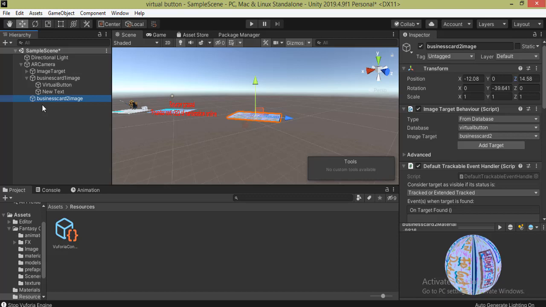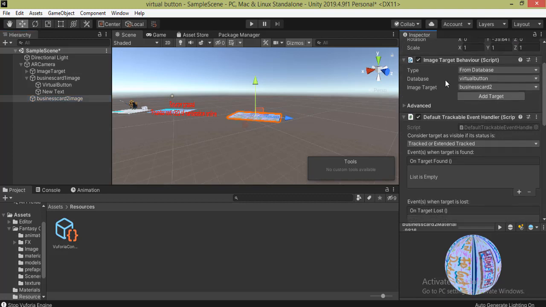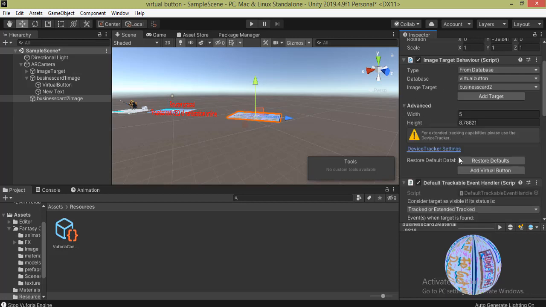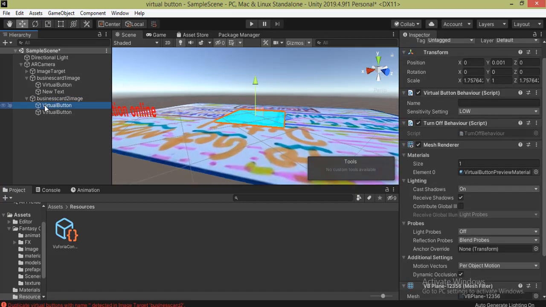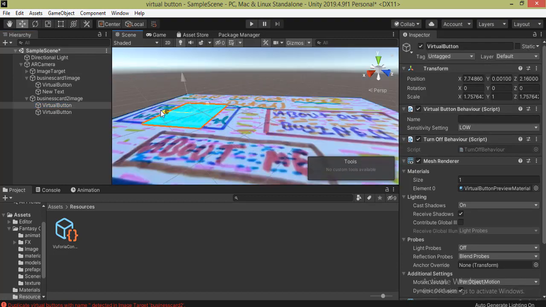And here I am going to add two virtual buttons. So for that again I just select the business card 2 image, again go into the inspector panel, and in the same image target behavior script you will see there is an option of advanced. So I just click over it, click on add virtual button, and again click on add virtual button. If I open this, you will see the two virtual buttons have appeared here. So I'm going to click on the first one first, this virtual button over my first button, and select the scale tool to increase its size. Now again I just select the second button and move it towards the second button which I have created on my business card.